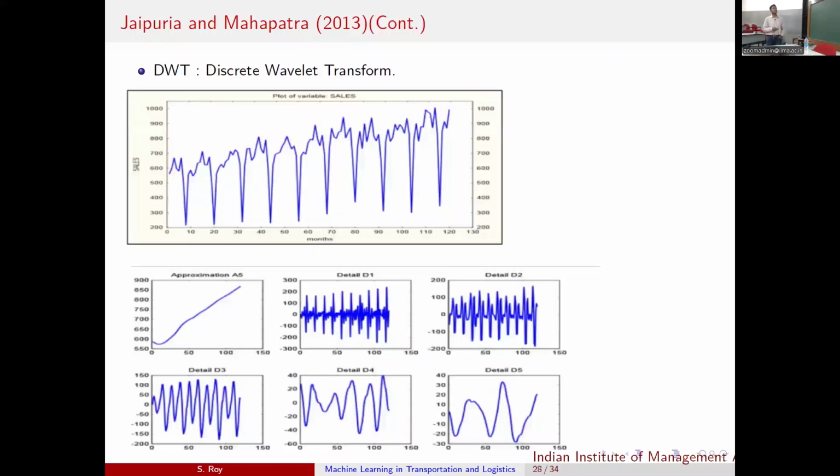So what is DWT-ANN? DWT's full form is discrete wavelet transform. Again, it has some maths involved in it, of course, I will not go into that detail. I will rather go through it visually. This is the sales, of course, since it's demand forecasting, so what is the most suitable variable? Sales. So this is the sales plot over different time points, right? Over different time points.